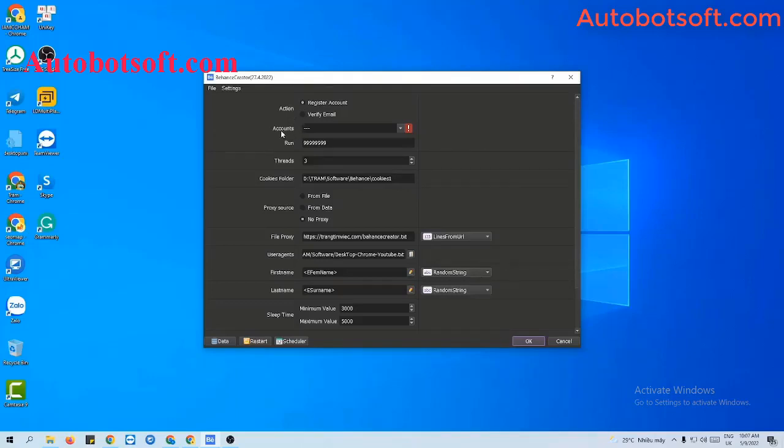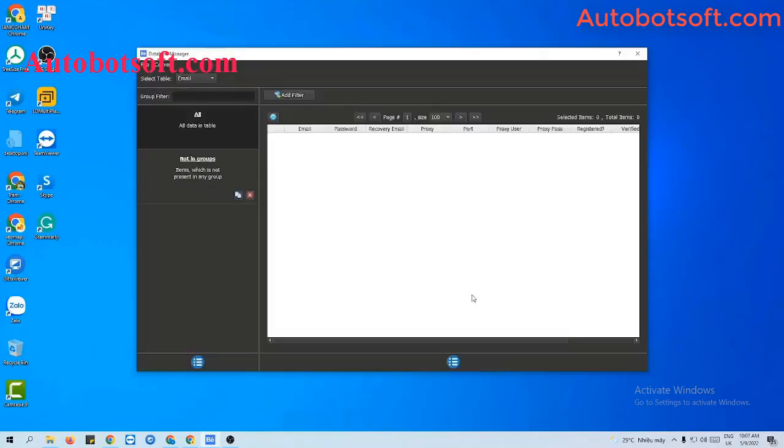Next, at the Account section, you will import email to create Behance accounts. To do this, you will click on this icon Data, and this is the Database Manager's dialog box. There are two ways for you to import data. The first one is you will import data manually.